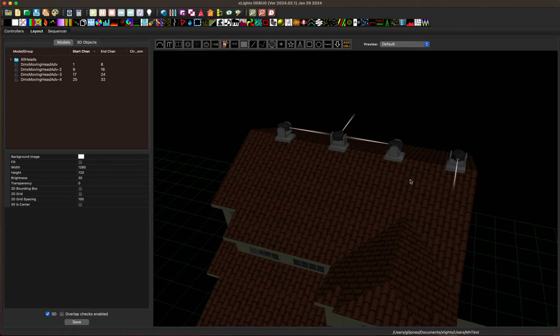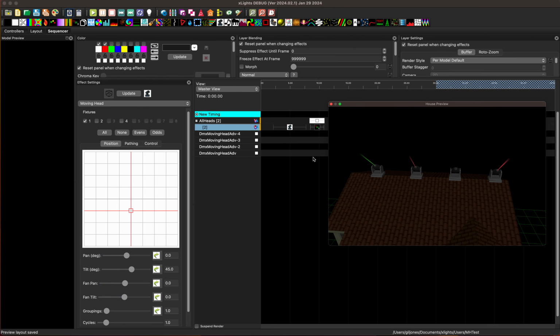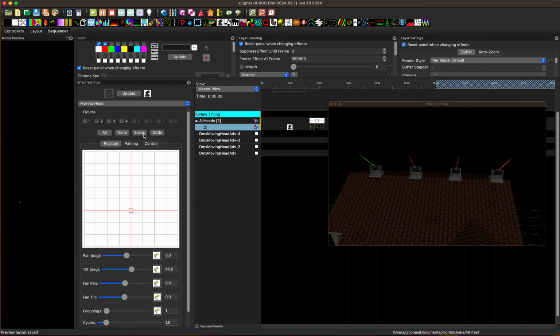But let's go back and fix that, because this is really going to be a 3 and we want the heads to do different things. So if I go back and click on it, now they're all independent. Some of these buttons up here are just quick selections. You can select all 4 fixtures, you can say I just want the even numbered ones, odd numbered ones, or you can say none and then individually come in here and pick whatever you want.